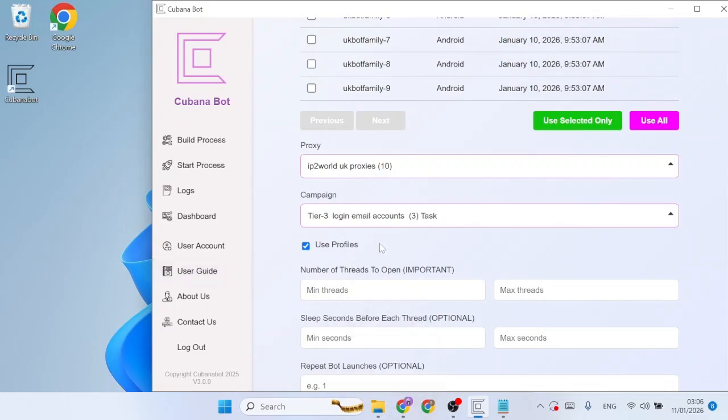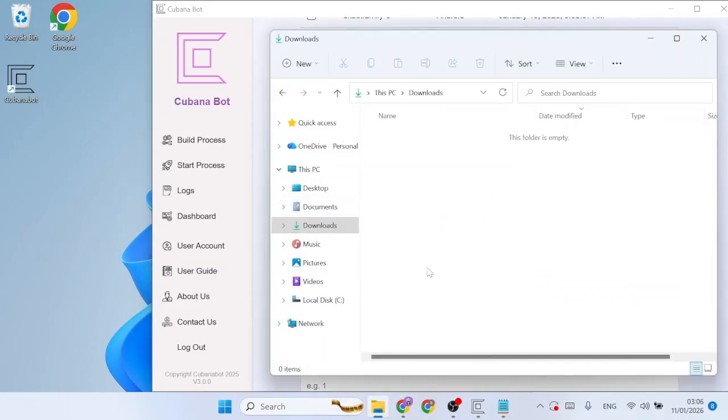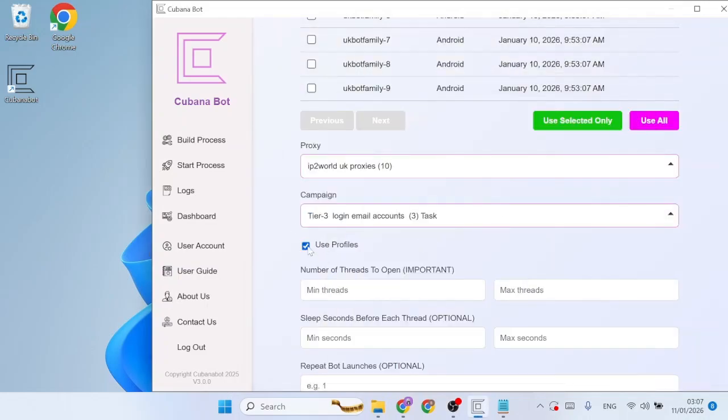Your login sessions are always saved in the download folder, so you can easily upload your logged in email account to your Google Drive and thereby install it on another RDP or another device somewhere else, so you don't lose your session. Let's minimize this. Remember to always select Use Profiles. Now that we are launching 3 bots, you can set one or 2 bots to launch at once. It either launches one at once or two at once, then later it will launch the third one.